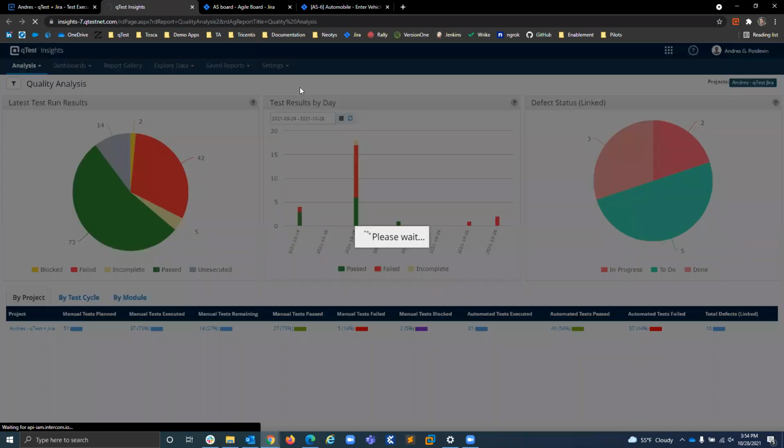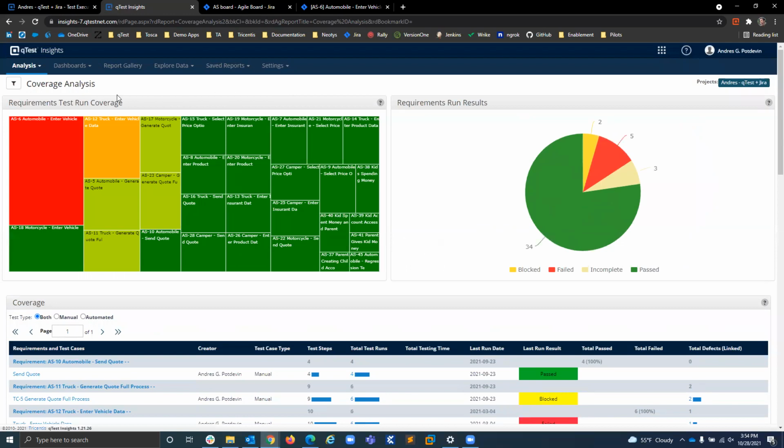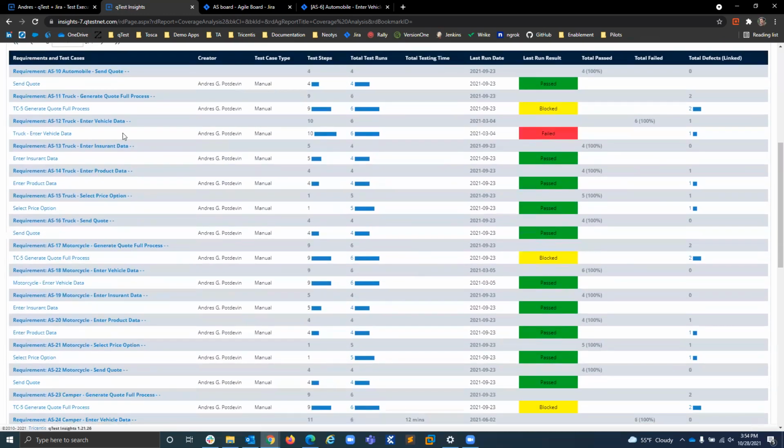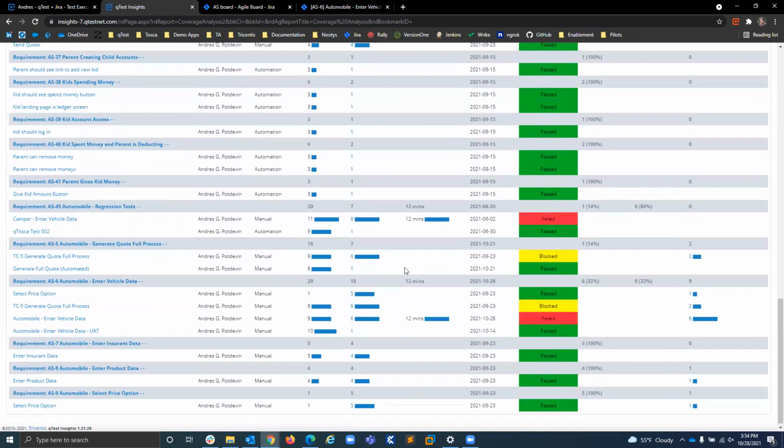If I go into my coverage graph, which is, I think, one of my favorites, we'll be able to see requirement test run coverage, which gives you a heat map of the requirements in your project and which ones need the most attention, maybe because they have the most failures or something isn't going right in those executions, versus maybe ones that have found no errors or defects. We also see requirements run results as a breakdown. And down here, specifically, we can see all of our requirements broken down by the test cases associated to those requirements, how many test steps, how many total runs, latest test run results, all of it at a glance.